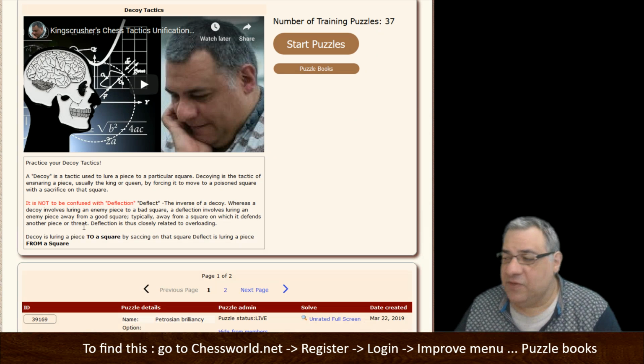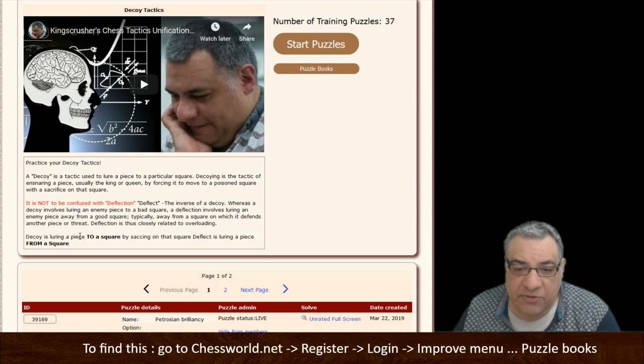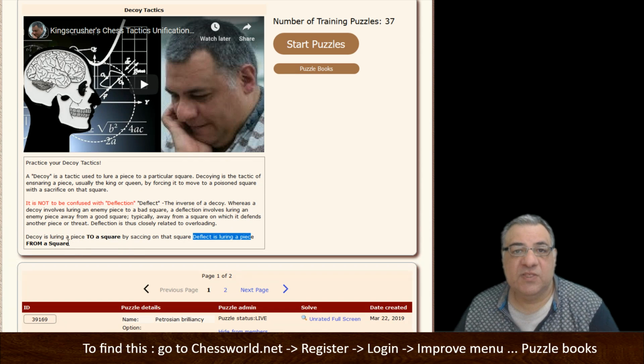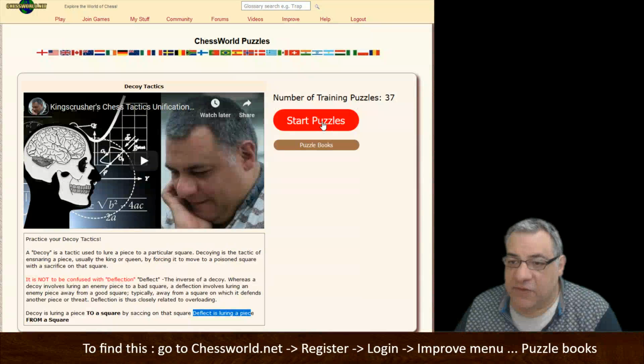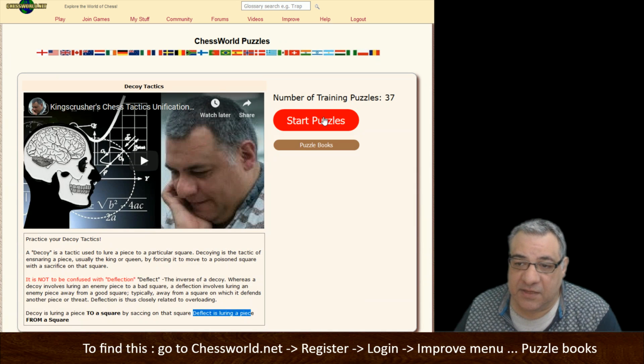But the key difference really is that a decoy is luring a piece to a square by sacking on that square usually, and a deflection is luring a piece from a particular square where it's got a useful role. So with that in mind, let's have a look at a few interesting examples from this puzzle book, which you can also try yourself later after the video.